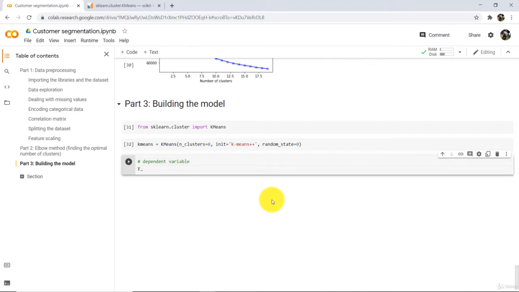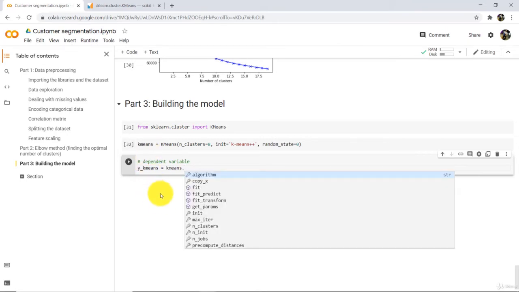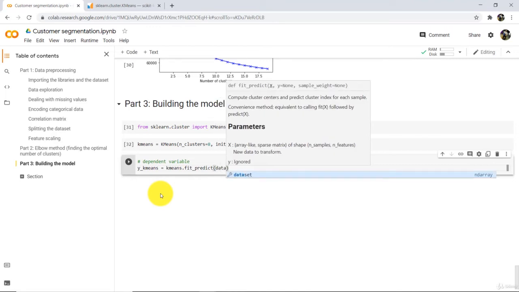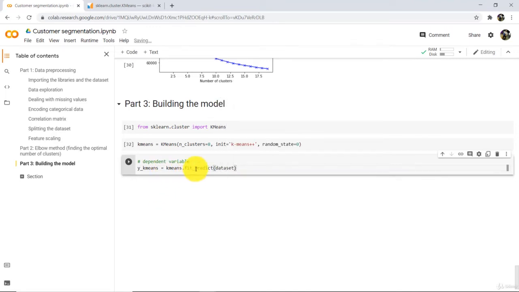Define a variable yk-means is equal to k-means, this instance, dot fit predict method and in parentheses data set. Let us understand this. First we have created an instance of this class, and after that we are using fit predict method. This method will train the model as well as return the dependent variable.